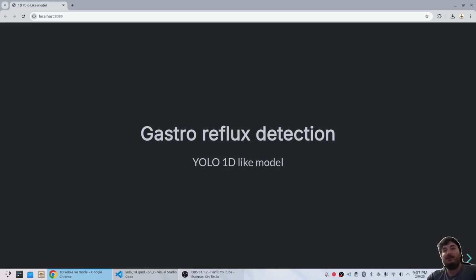So in this video I will make a small update in the project about detecting the gastro reflux using impedance and pH. The last time I implemented the model for predicting the presence or the absence of an event in a timestamp-wise manner. So I have a binary prediction for each timestamp.